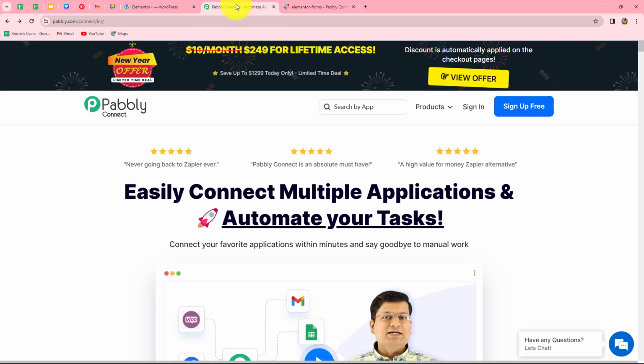This is the home page of Pabbly Connect, where we can reach directly by typing pabbly.com/connect, this URL in our browser. Once we reach here, we can find two options, sign in and sign up for free. If you are an existing user, you can directly click on sign in. But if you are a new user, you have to click on the sign up for free button to create your free new account. Also, when you create your account, you will get 100 free tasks every month to explore this amazing software and to test multiple automations.